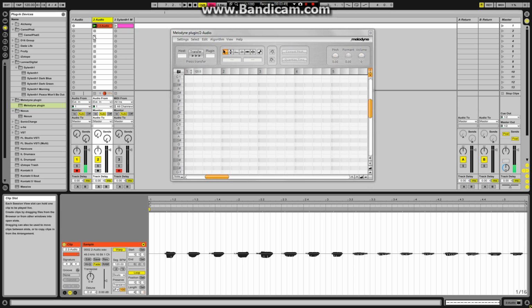What we're going to do is play the audio, but first we're going to hit transfer, so it'll transfer all your audio into here.